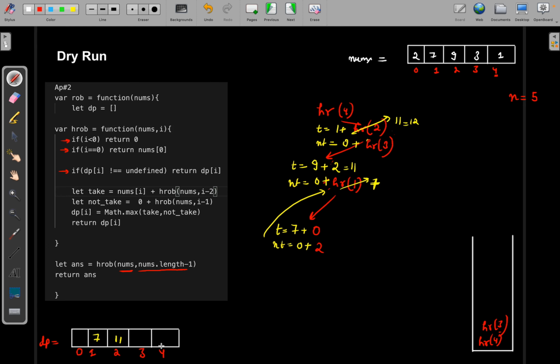And I will check, is hr of 3 defined in dp? No, it's not defined. So again I will do a take and not take call, right? So my take will be nums of I, that means 3, plus again one function call, that is hr of I minus 1. So I will call hr of 3 minus 1, that is hr of 2. So now let's execute hr of 2.